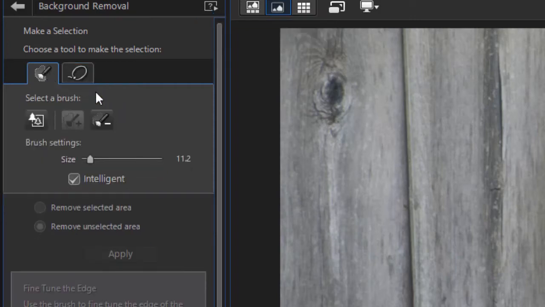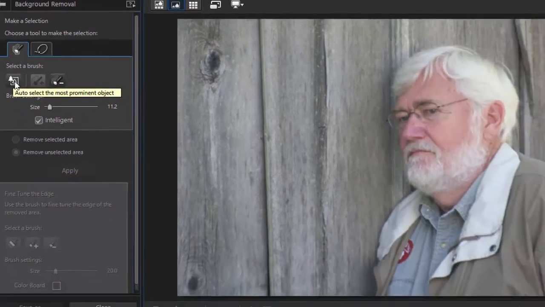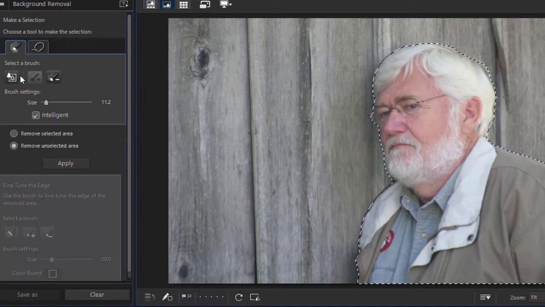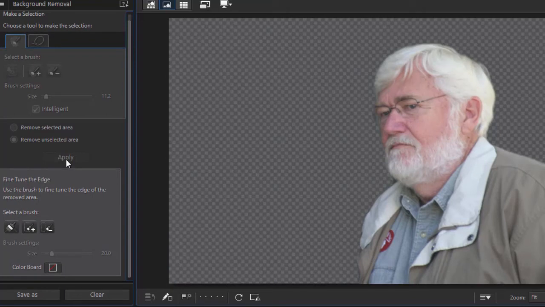When I click on this tab, I see in the top part I have three buttons. I have one that's kind of an intelligent option for a prominent object, and this guy is a great candidate for that kind of thing. And so let's try that first. I'm just going to click on it, and instantly it identified him because he's so different from everything else in the photograph that boom, I have my option. Now I can either remove the selected area, I can take him out, or the unselected area, I'll do that. I'll click apply. And as quickly as that, I've removed the background. Very nice. I'll click on clear to start over again.